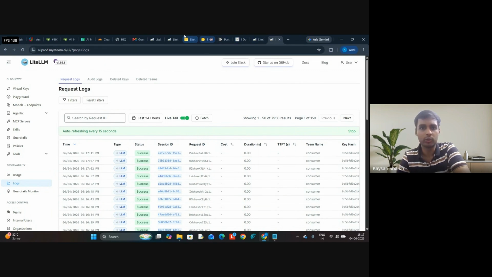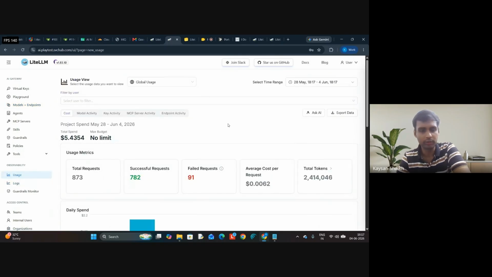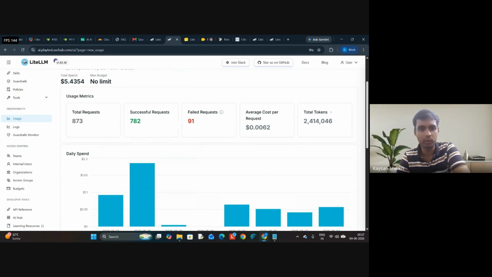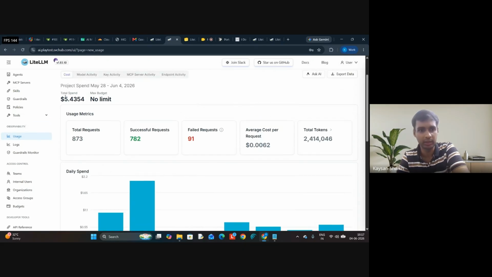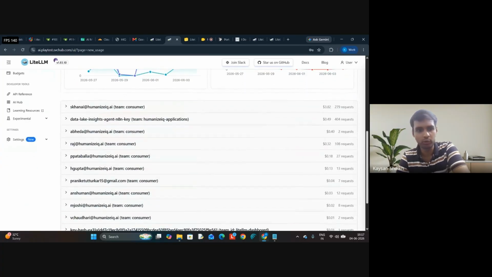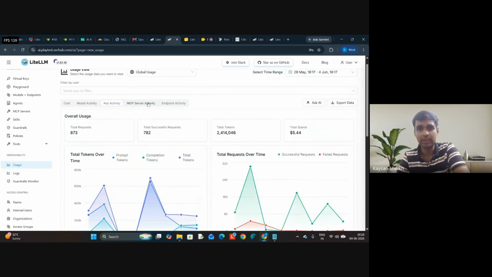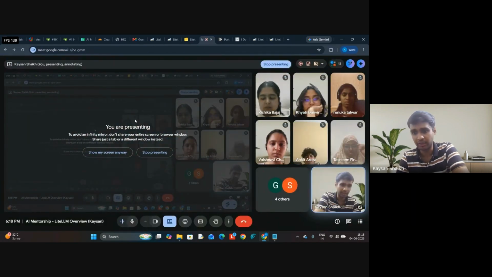And we can see not only the logs, we can also see the usage. So I can see the global usage, how much spend has been done, what is the total requests, what are the successful requests, what are the failed requests, what is the model activity. I can see the key activity, which keys have been used mostly, how many requests, everything I can see. So it gives me better transparency and better visibility as well.